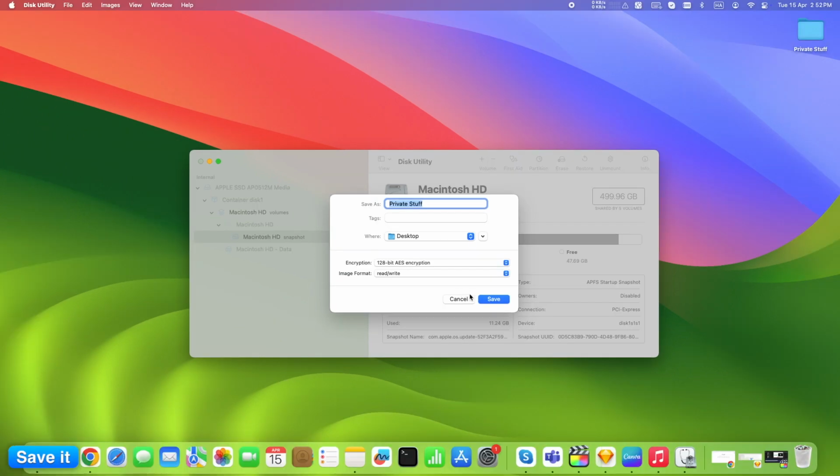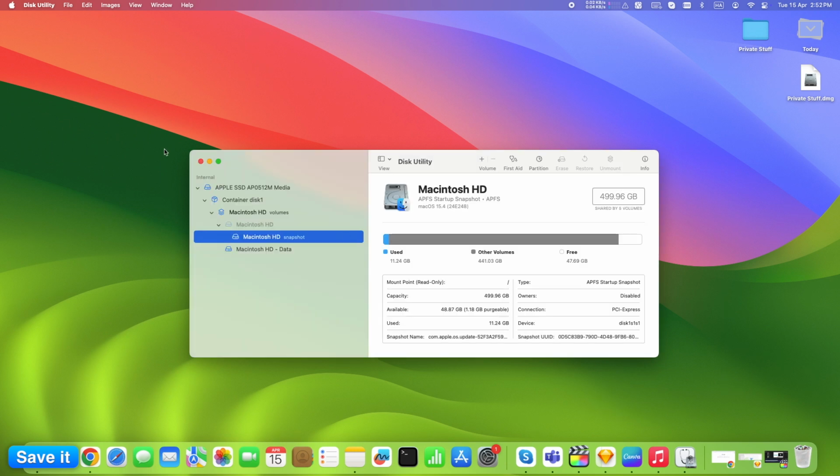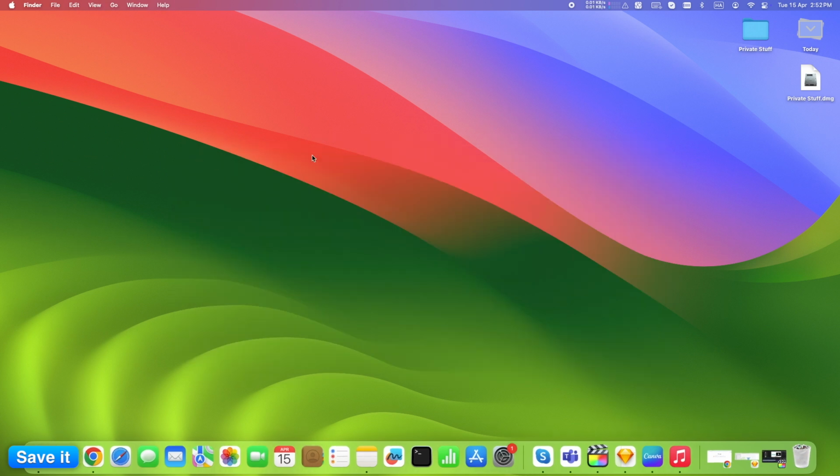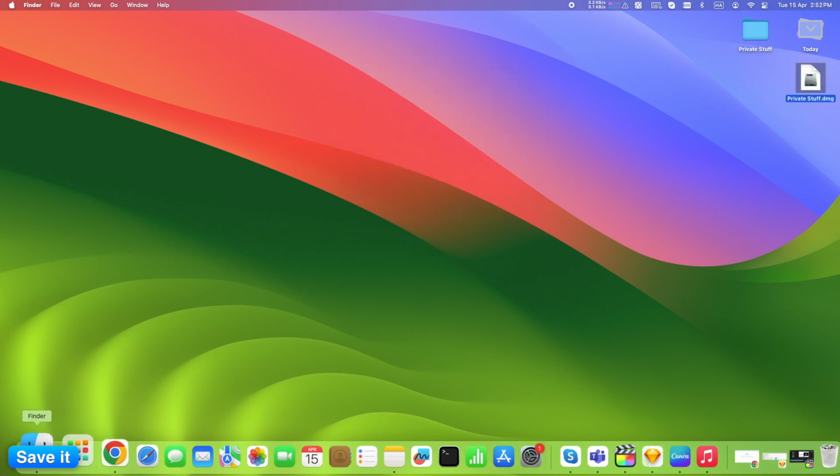Step 6. Save it. macOS will now create a DMG file, a password-protected disk image that works just like a folder. Double-click it. Enter your password. Boom. Access granted.